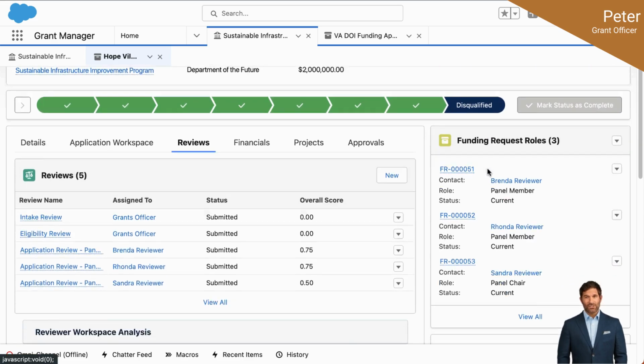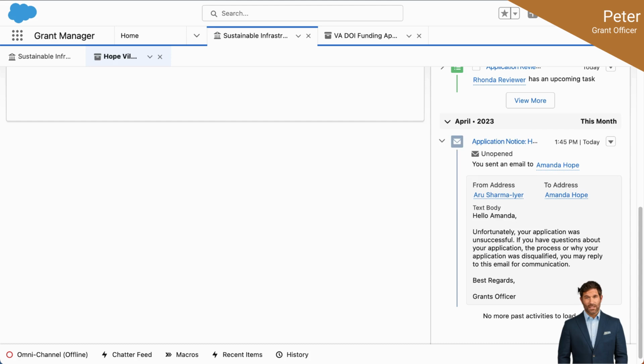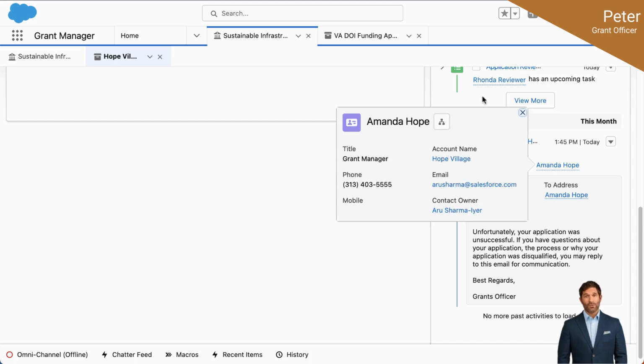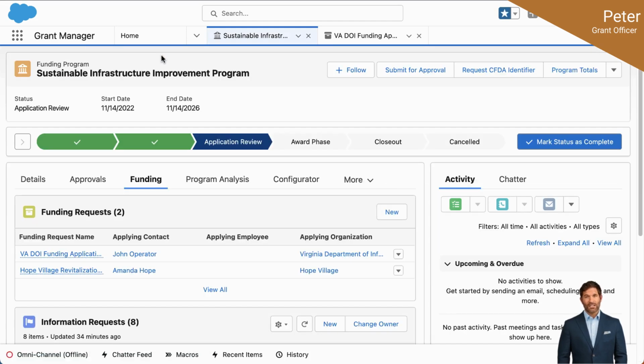Once all applications have been reviewed, the funding opportunity can be moved to the award phase. The grant officer can then publish the award recipients and unsuccessful applicants on the grantor webpage and integrate this information with grants.gov, all with the click of a button. This streamlined process saves time and increases efficiency.